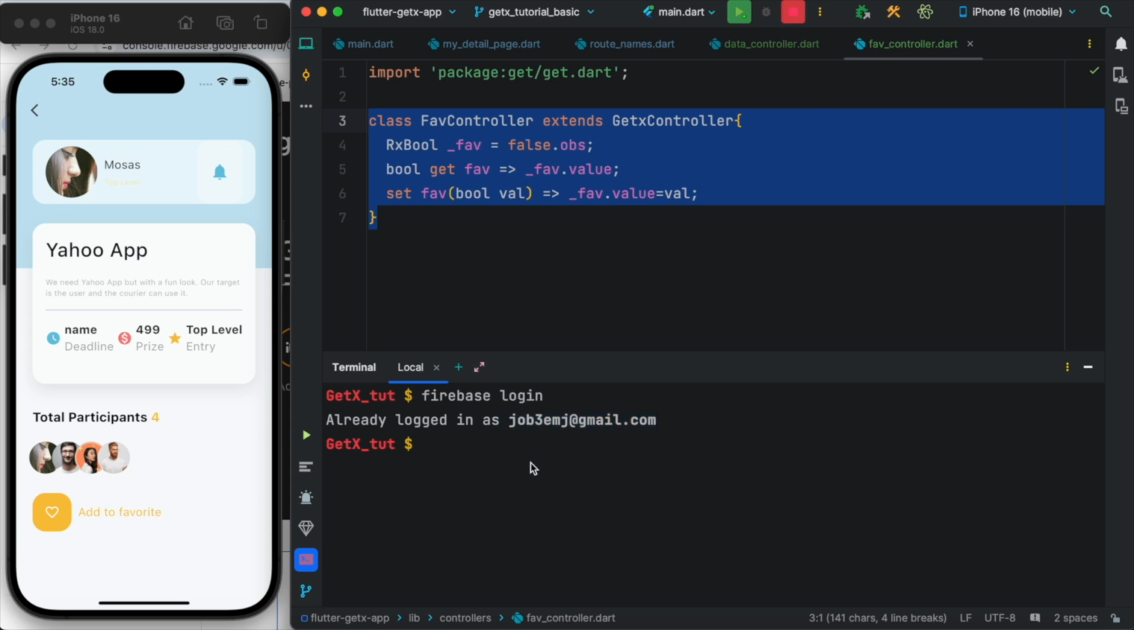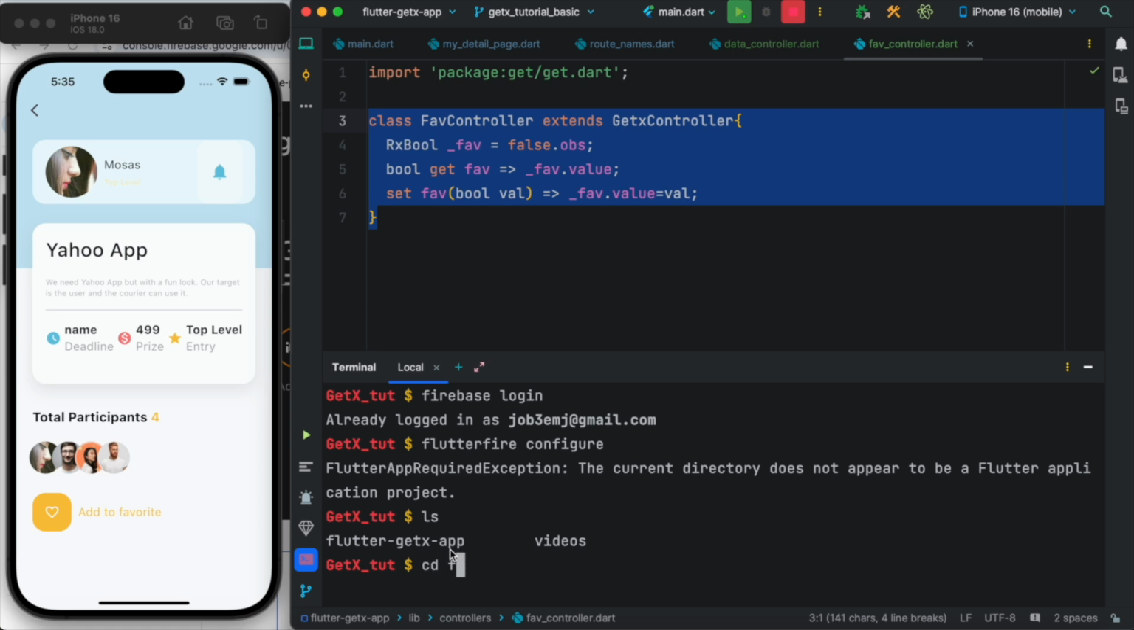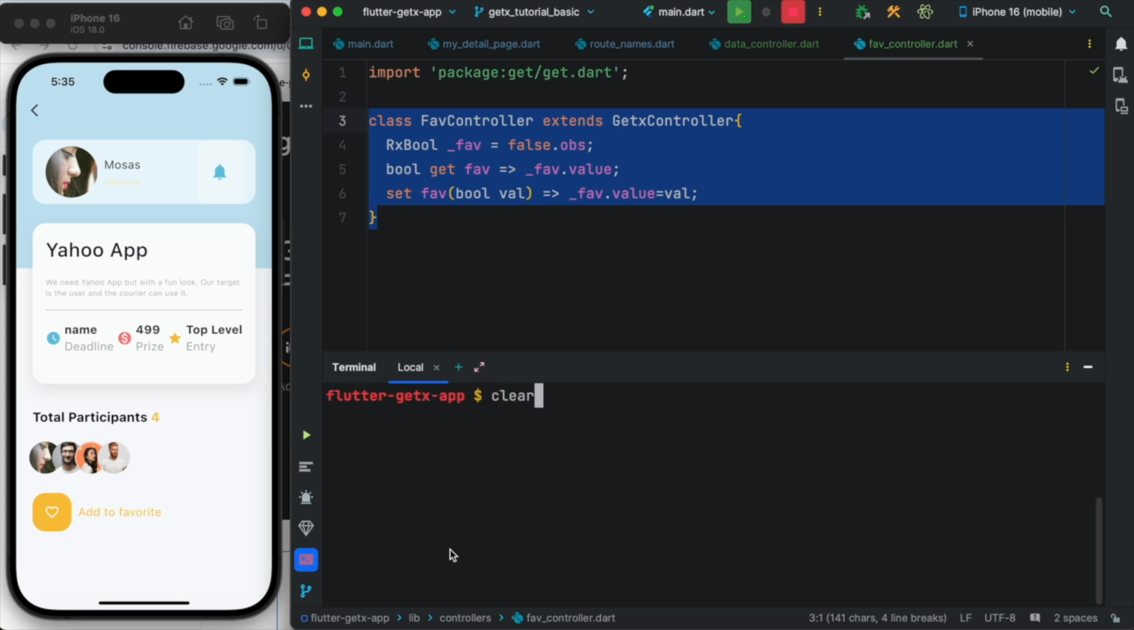And then over here I'm going to go ahead and run flutterfire configure. Okay, so this is going to connect with our Firebase, and looks like we are not in the directory, so let's ls. Actually I should be in this directory, so I'm going to do cd flutter app getx app, clear, and then over here I'm going to do this one, flutterfire configure.